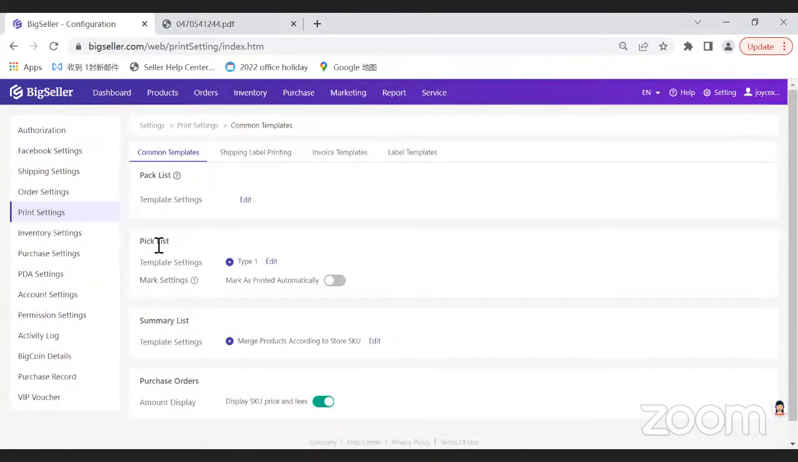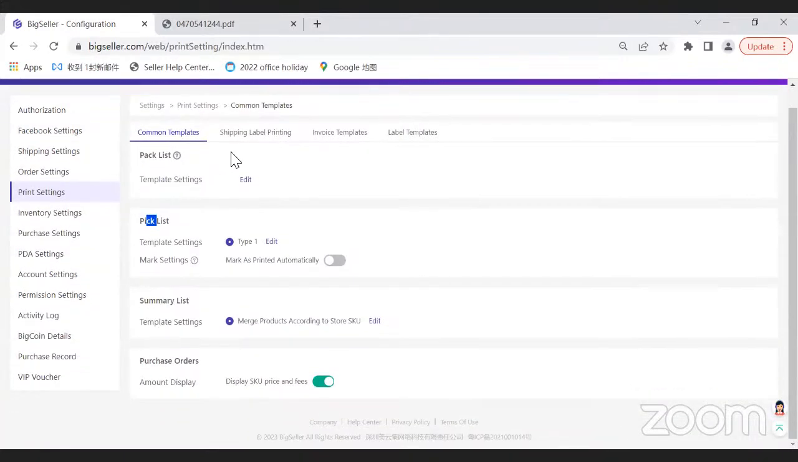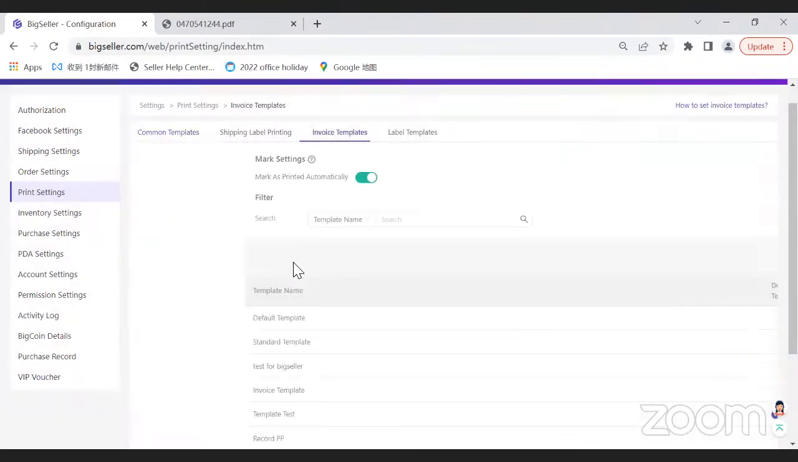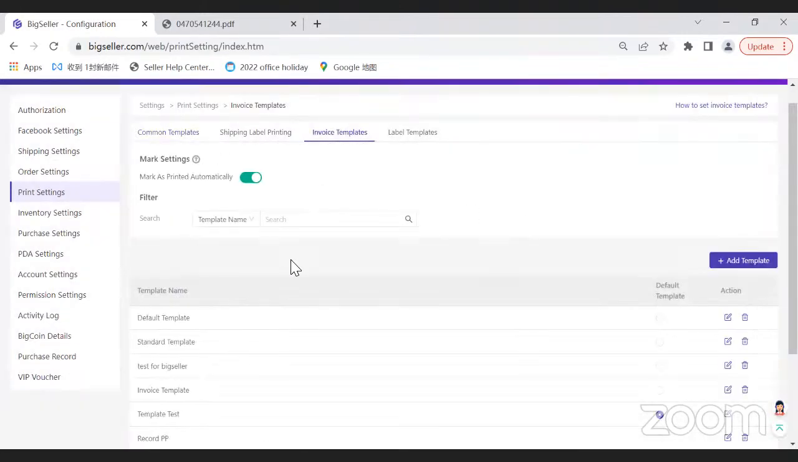You can customize pick list, summary list, and also pack list, purchase order, and invoice. Yes, in BigSeller here, you can print the invoice for your buyers, your clients. And remember, you need to first set a template.